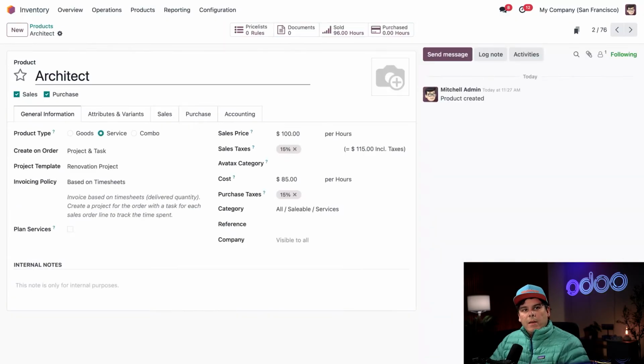Okay. So since Constru Power pays their architects by the hour, they've set the product type over here as a service. And because they need to track the time worked, the service is configured to be tracked by, in our case, it's based on timesheets for our invoicing policy. And whenever an order is created that happens to have this product, we happen to have a project and a task created. And as you recall, we even had our project template set up over here.